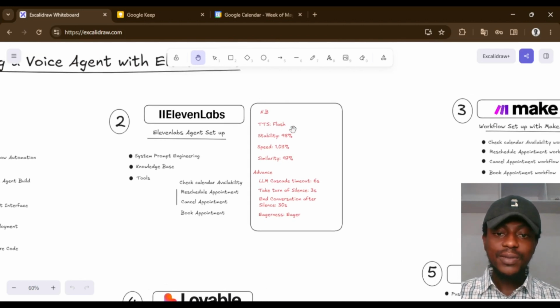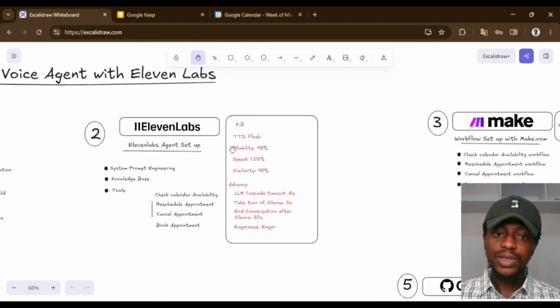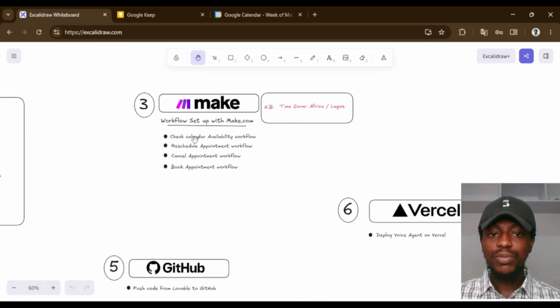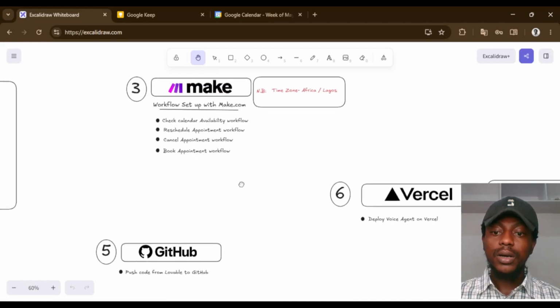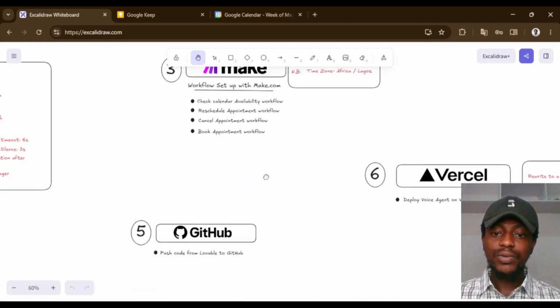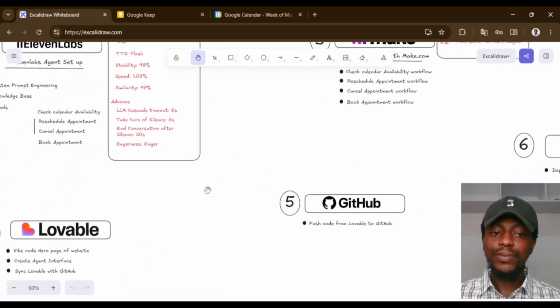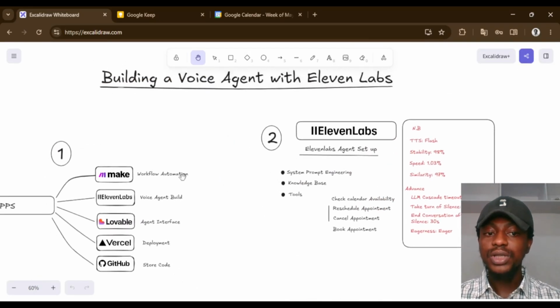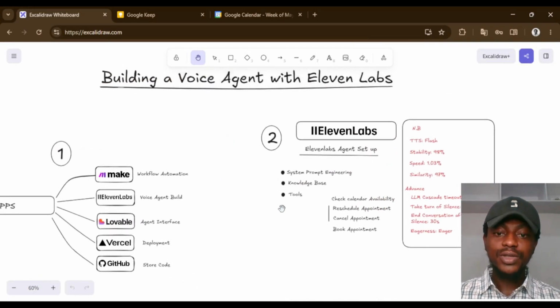These are the things I really want to mention in this video, and these are the things that we're actually going to do. Every now and then I'll come back to this map so that it can guide us through every one of the steps. So the first step we are doing right now is to build the agent with ElevenLabs. So let's go straight into it.